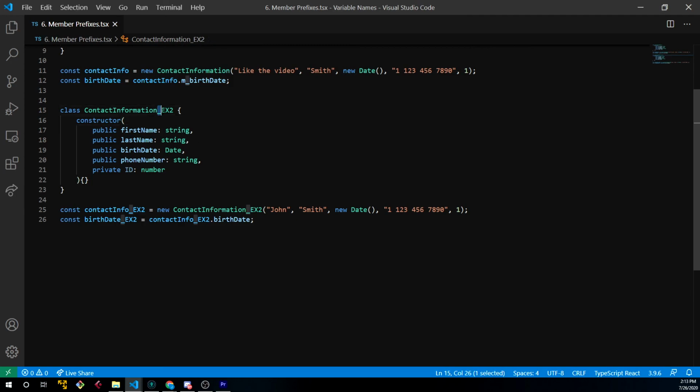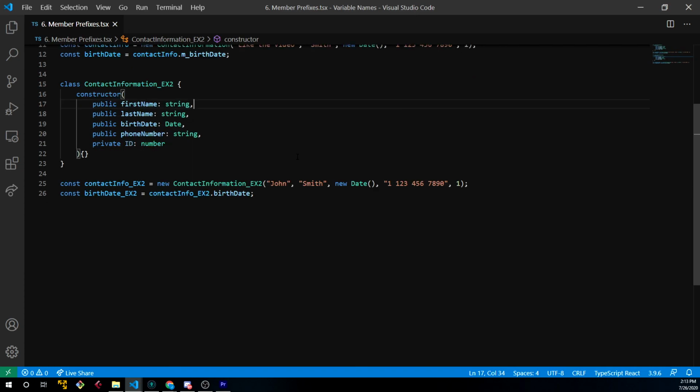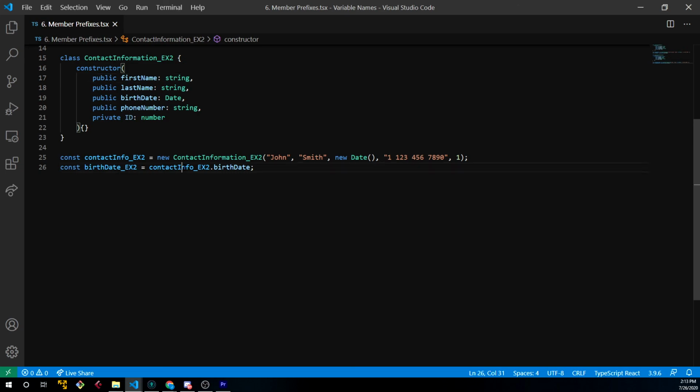And go ahead and ignore this postfix I threw up here. That's just so I didn't get naming collision in this file. In a perfect world, that wouldn't be there. It's kind of gross. It goes against a lot of the concepts I'm teaching in this video. But if you look beneath here, we have this contact information dot birth date, and that simply just reads much better. There is no reason to use member prefixes in your code.